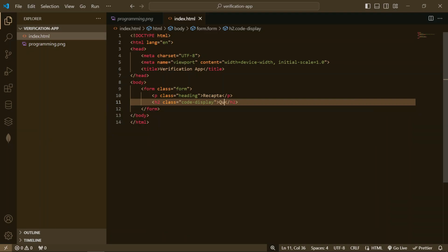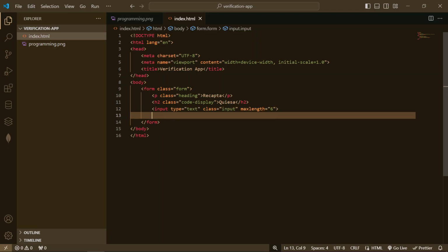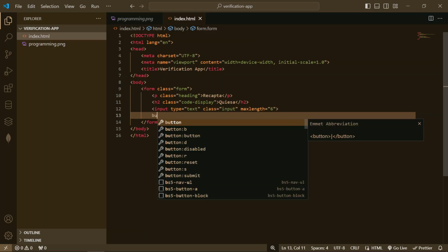But right now I'm gonna write any rubbish here, and down here I'm gonna make an input with the class input, and I'm gonna assume its max length to be 6 because that's what I'll be setting at the code display. And then there will be two buttons.